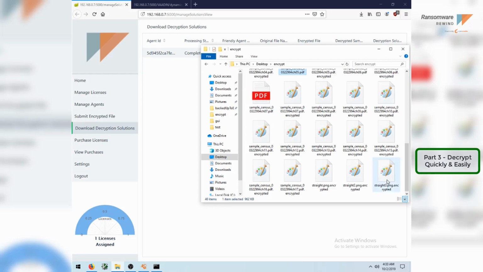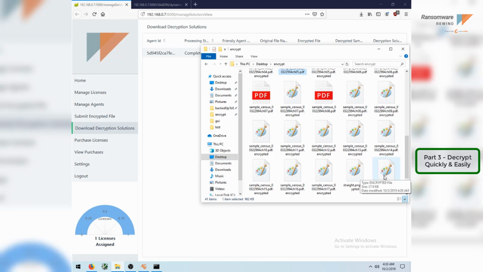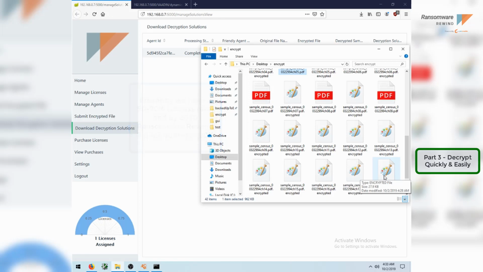The time it takes to decrypt an endpoint can vary, and times are always improving with new versions of the product, as well as success rate. Presently, we're able to address 50 to 70% of ransomware, and with our new release before the end of the year in 2020, we'll be 90% or above. As for that last 10%, we've covered all known criminal hacker techniques to date. We're proactively looking for new ways that attackers will be targeting your organization and implementing that continuously into the product.